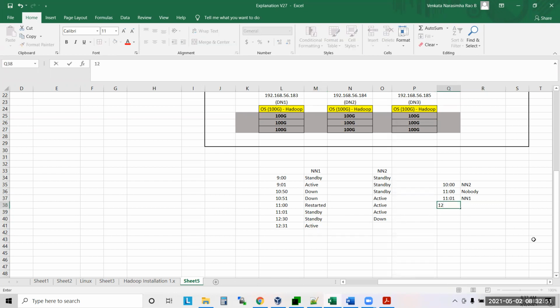Who will do the 12 o'clock checkpoint, or the 12:01 checkpoint? The next checkpoint will occur at 12:01, every 1 hour, right? Yes, because the last checkpoint happened at 11:01. Okay, the next checkpoint will happen at 12:01. Who will do it? NN1 will. NN1 only will do.